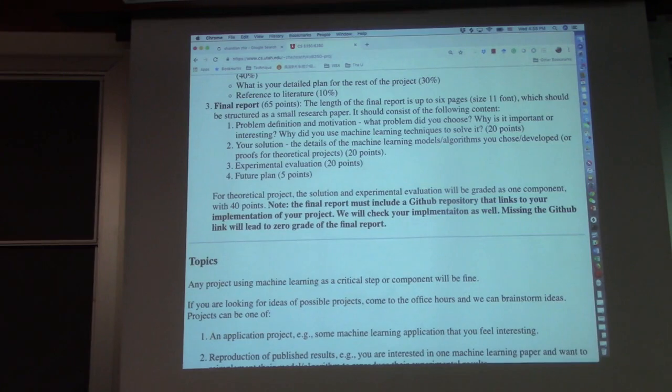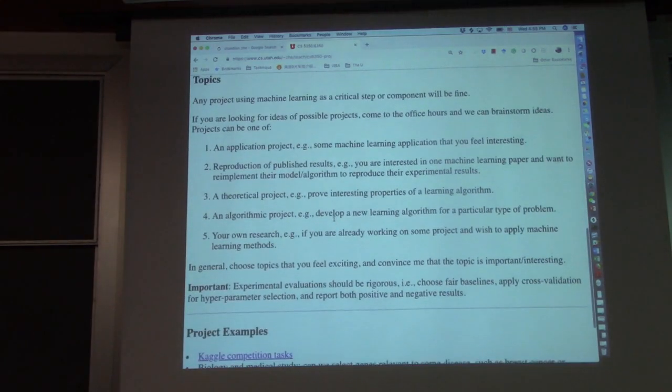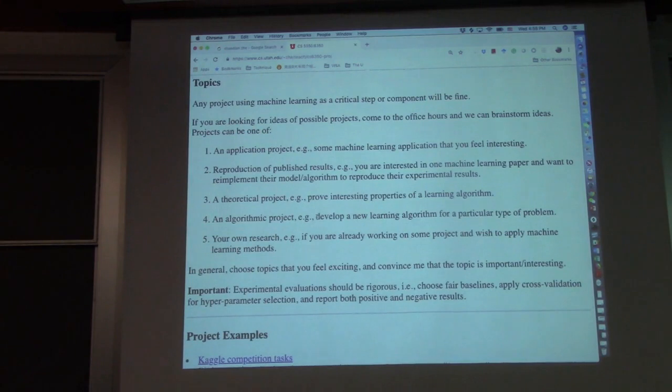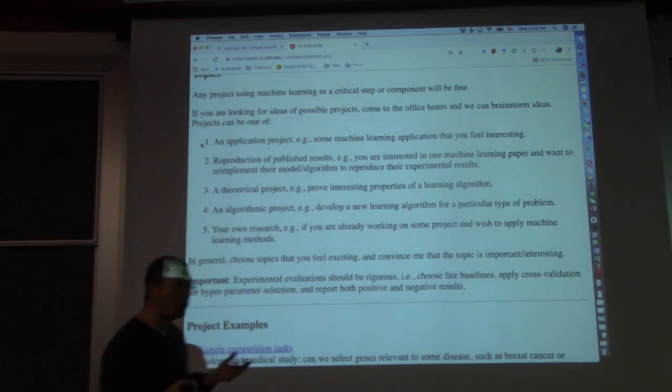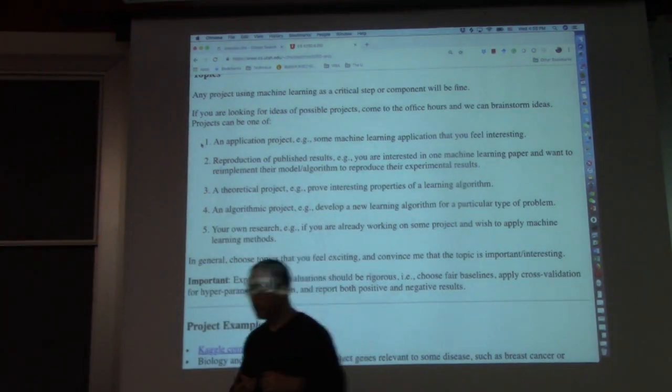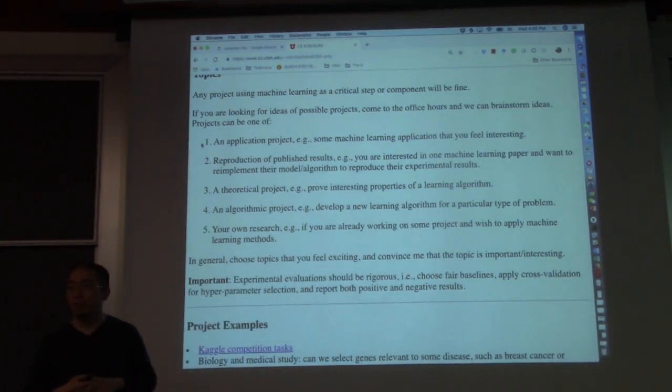So here we list a set of topics, or ways you can choose topics from. Say an application project. You can consider whatever applications you think can be improved or finished by machine learning. Or you can simply read some paper published in NIPS or ICML, those top machine learning conferences, which you think is interesting, and you can try to reproduce the published results.